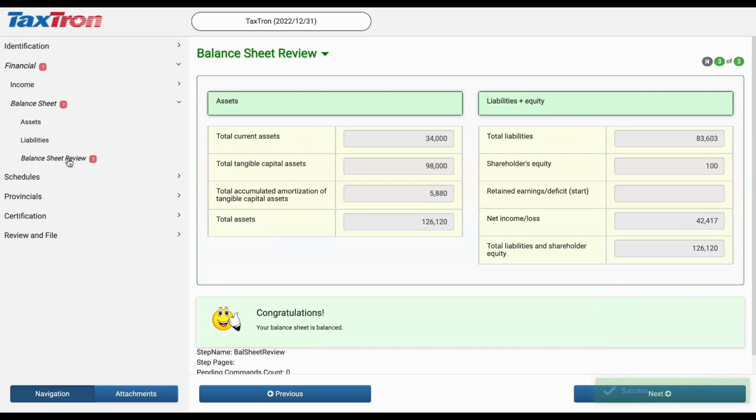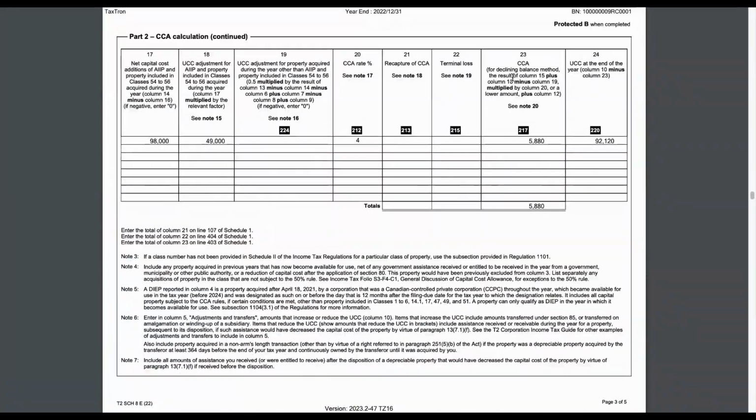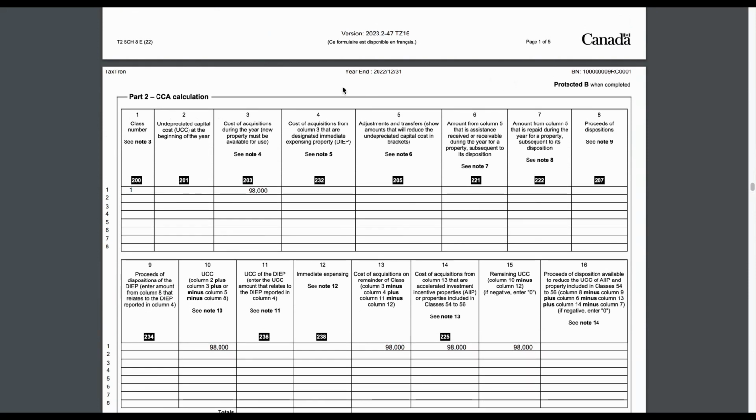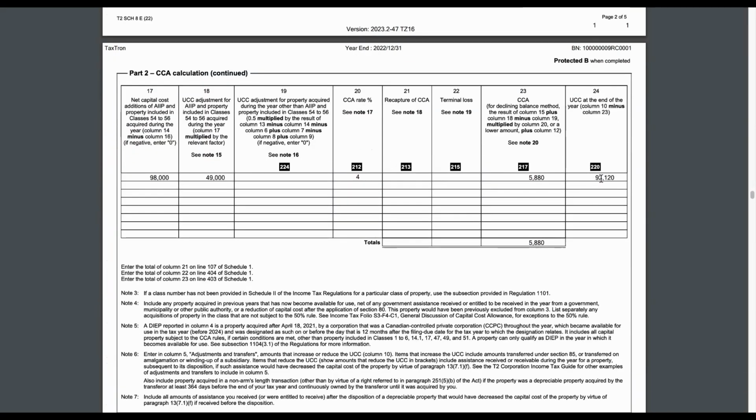With our financial entries corrected, we're all set to verify the calculation for the half-year rule. Let's print our record-keeping documents and proceed to Schedule 8. Here, we can confirm that the half-year rule has been applied, and we see that we have an available UCC, undepreciated capital cost, of $92,120 at the year-end, ready to be carried forward to future years. That concludes our walkthrough of the half-year rule for CCA.